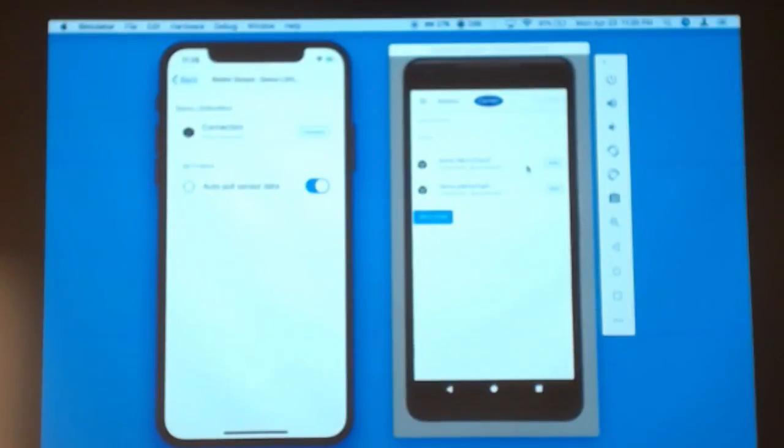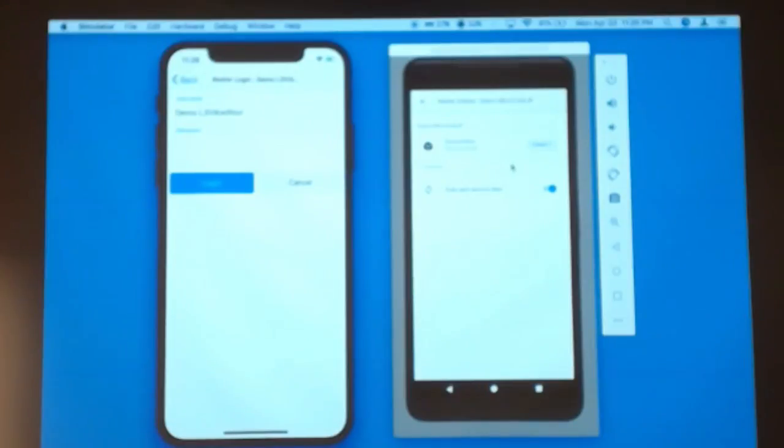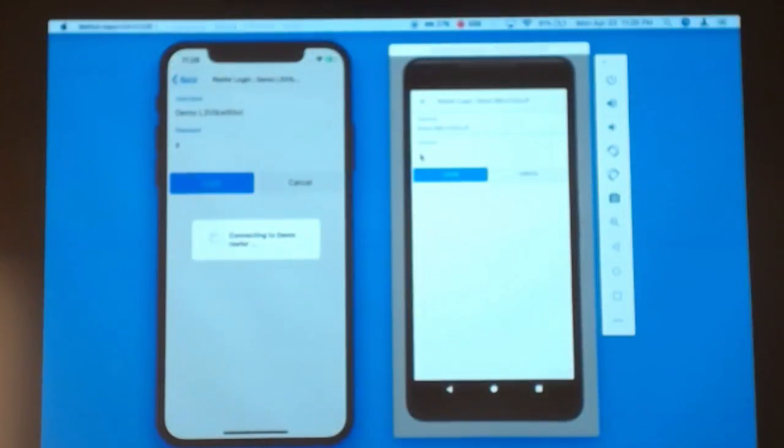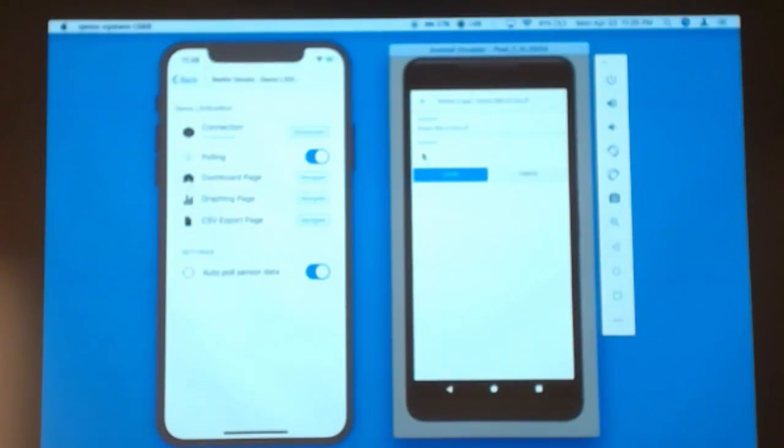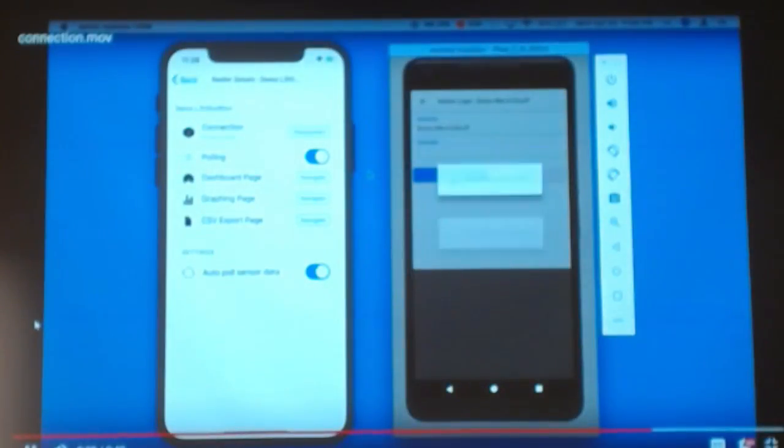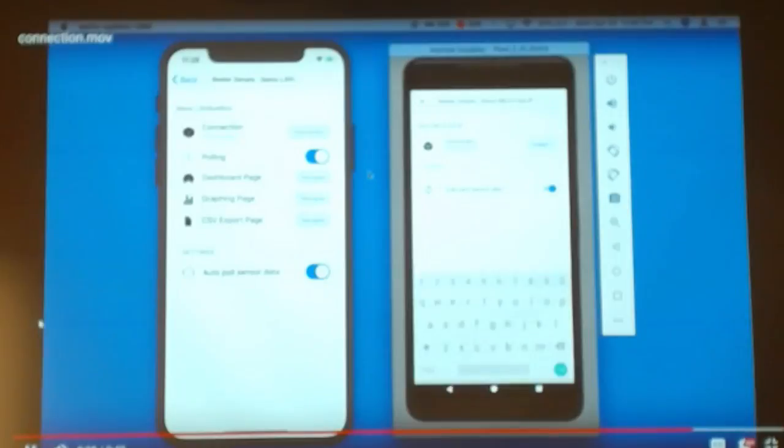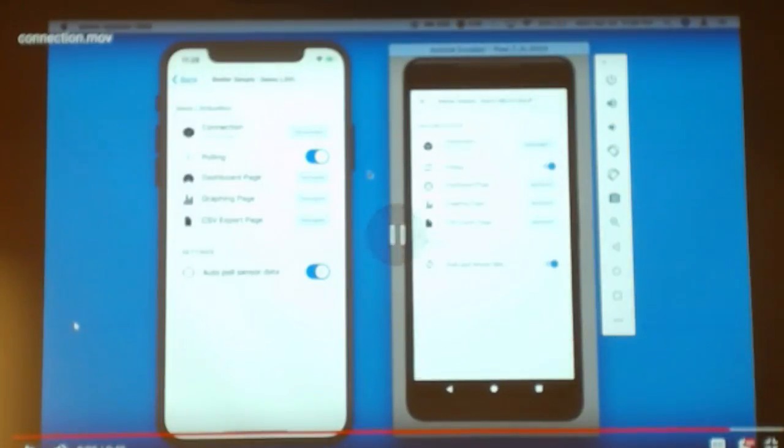So we click view here on both devices and then connect. And we enter in the password. Since this is a demo reefer, we can enter any password. So I just typed in A, and then we click login. And then you are presented with the reefer detail screen, which shows all of the various actions that you could take with an individual reefer.